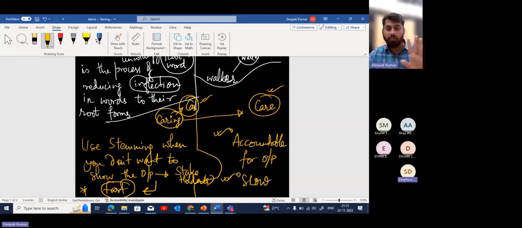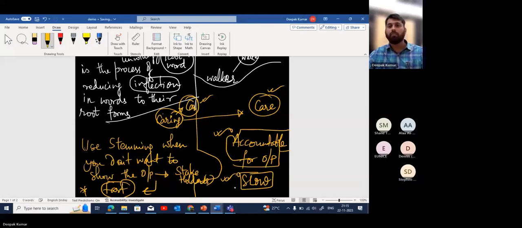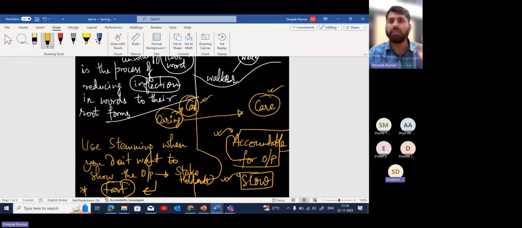Is this input well taken? Yes, sir. So at what point is it best to use stemming or lemmatization? If one is fast... I said no. There are two parameters to decide. First is when you don't want your stakeholder to see your output, meaning your stakeholder only wants the speed.